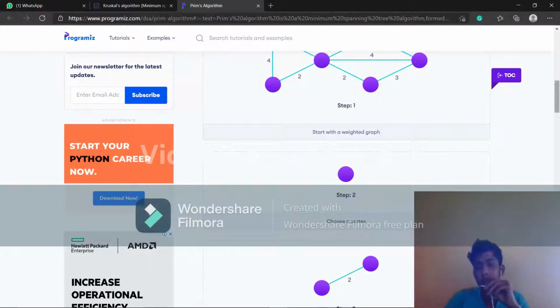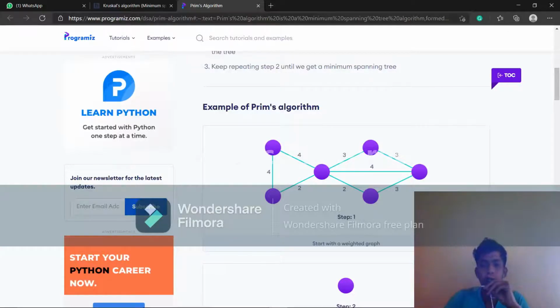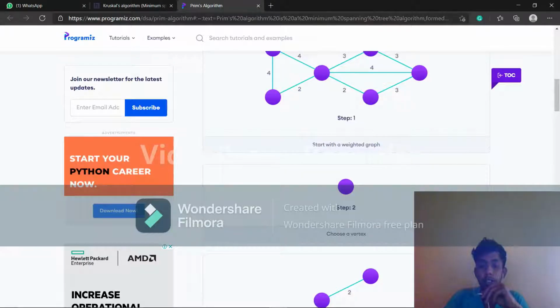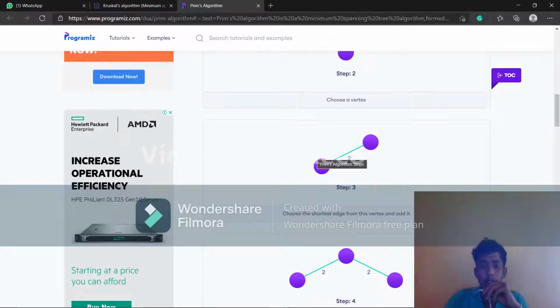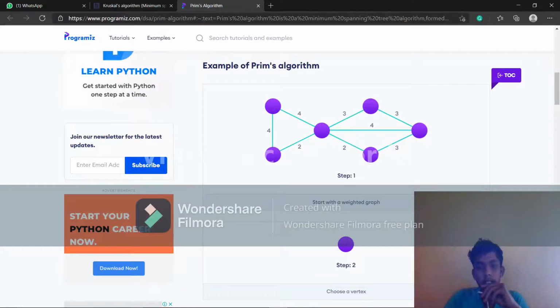What Prim's algorithm does is, we are given the graph and we need to find a minimum spanning tree. In the minimum spanning tree, the conditions we need to apply in Prim's algorithm are: first we need to select a certain vertex, and after that we need to find the nearest vertex, that is, choose the vertex which has small weight.